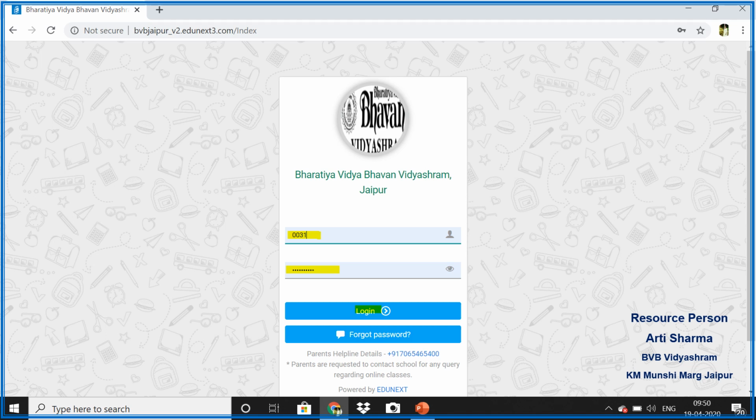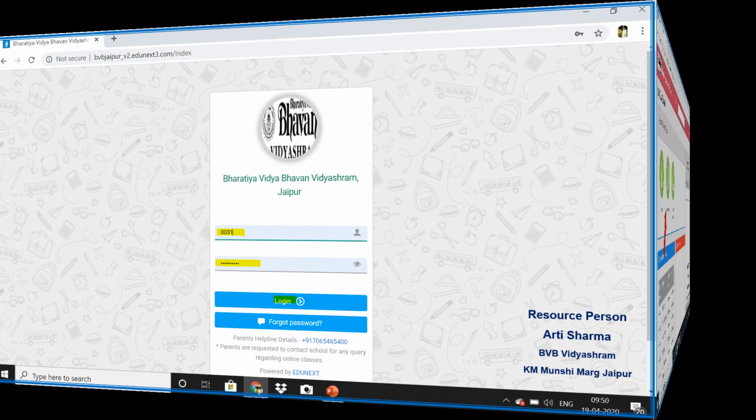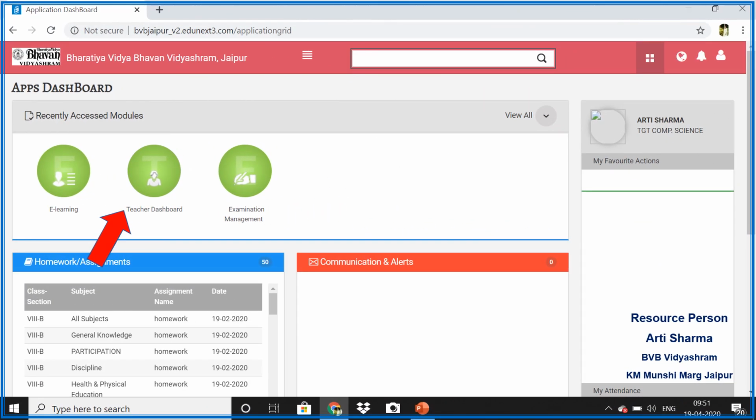It will take us to the app dashboard page. And friends, you will not be able to see this examination management. As you all know, I am taking care of this aspect also, that's why it is showing in my account. But you will be able to see only two things: one is e-learning and another is teacher dashboard. Now first you have to click on teacher dashboard.